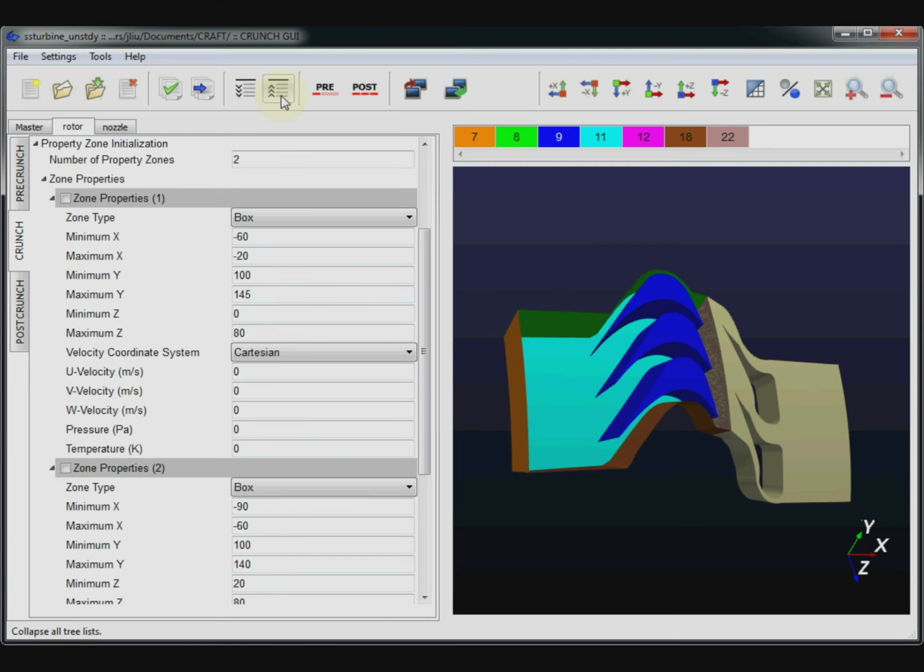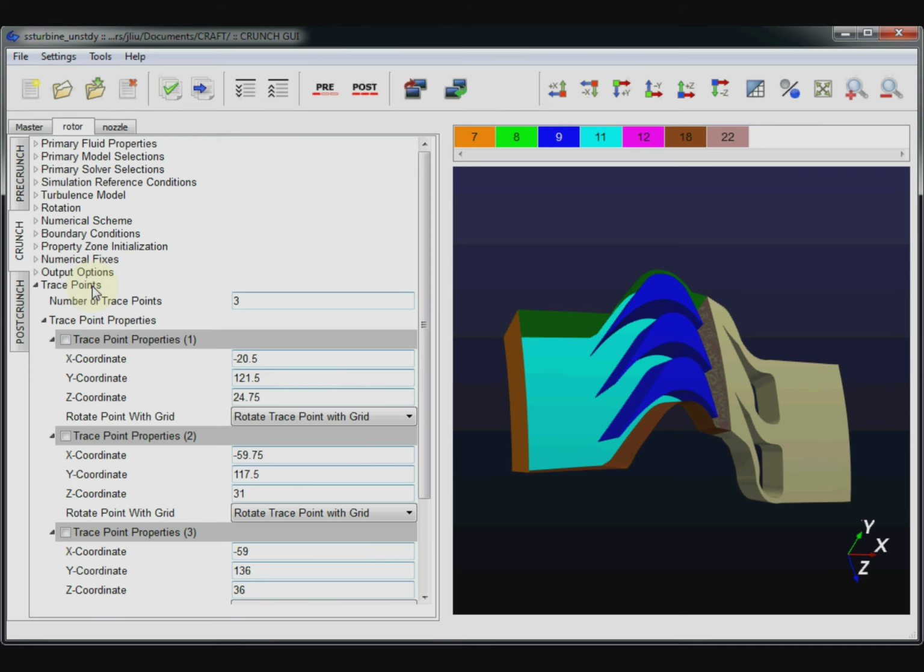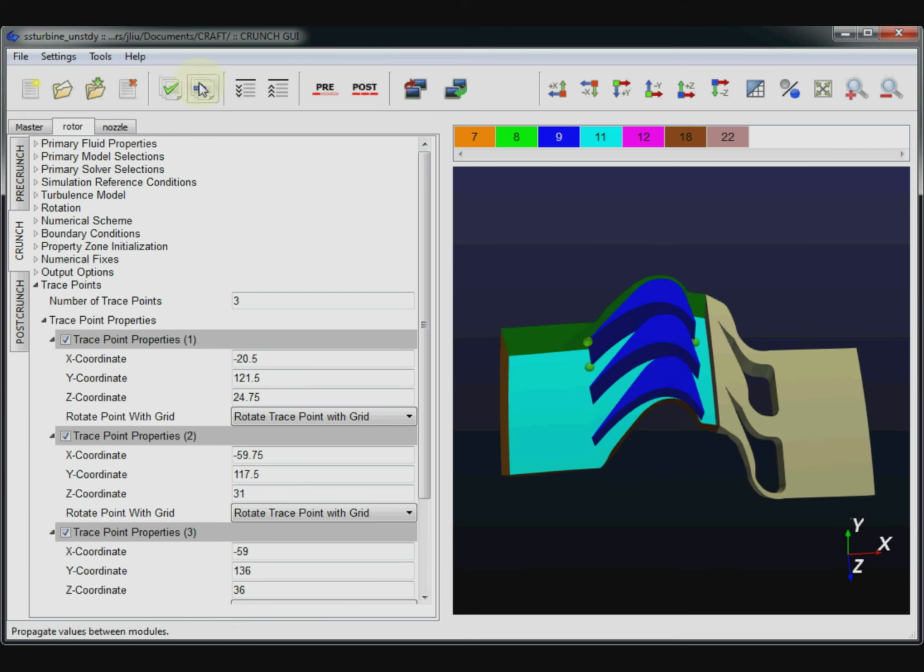Trace points can also be easily created in the GUI. The user can either create trace points manually or import multiple points from a file.